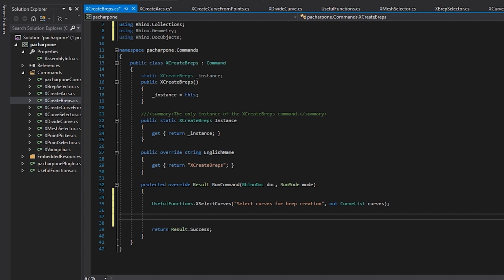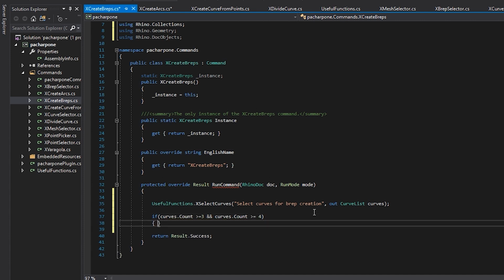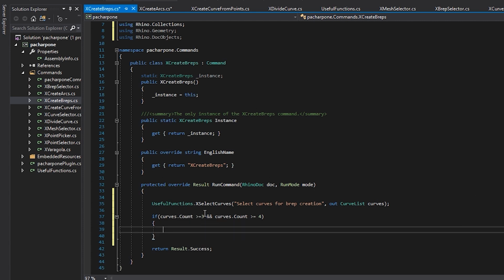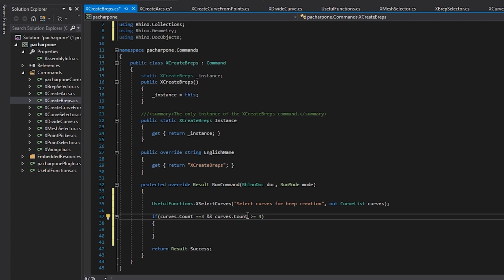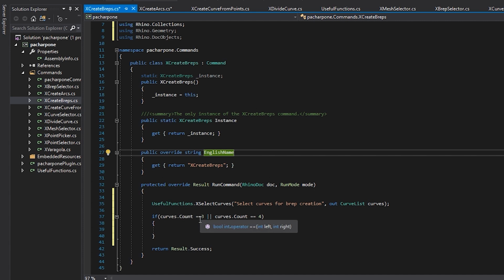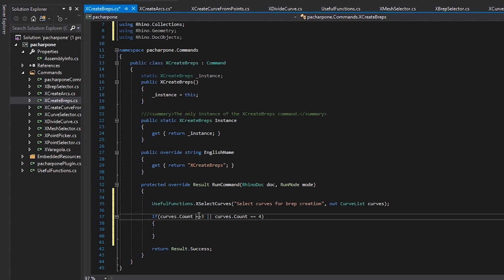Now let's do it like this. For example, we can test if the number of curves selected is bigger than 3, or larger or equal than 3, and if the number of curves is smaller or equal than 4. In other words, we're testing if the number of curves equals 3 or equals 4. I could have written this, and it would be exactly the same, and I leave it to you to think about it and figure out why this is the same as this. If you understand that, then you basically understand how the logical operators work.